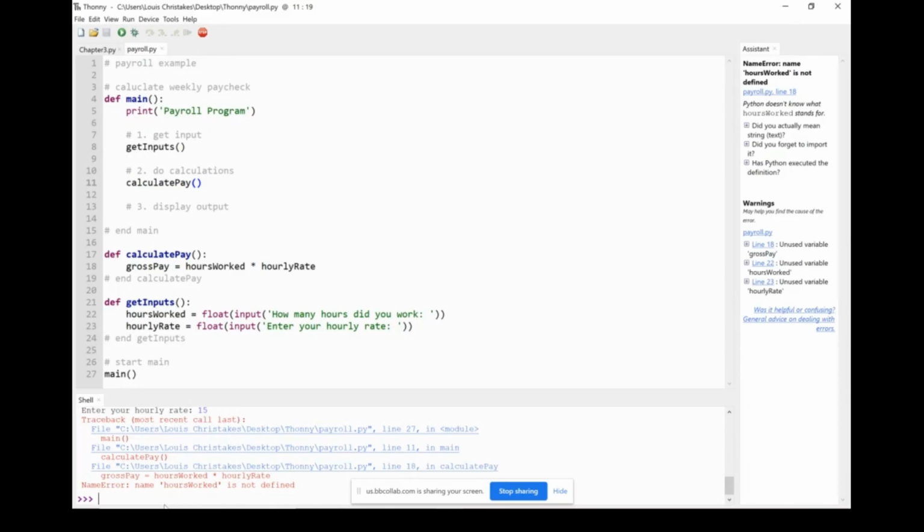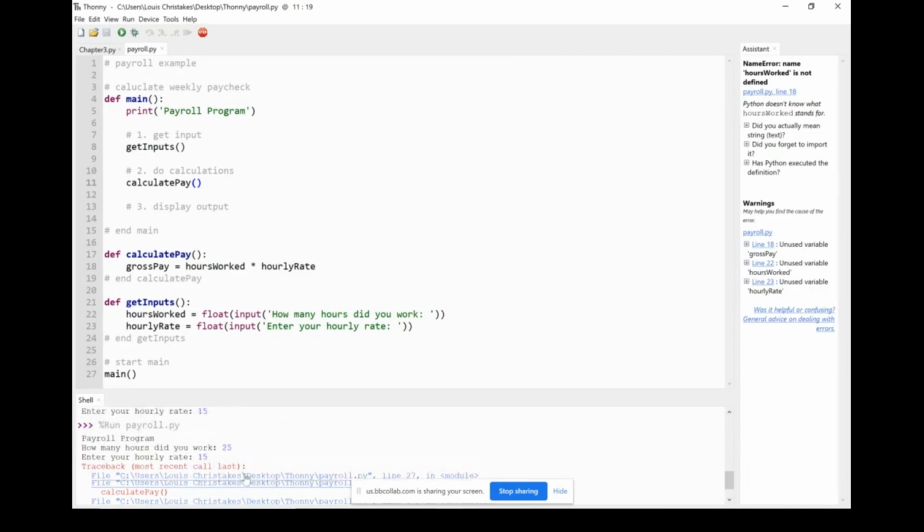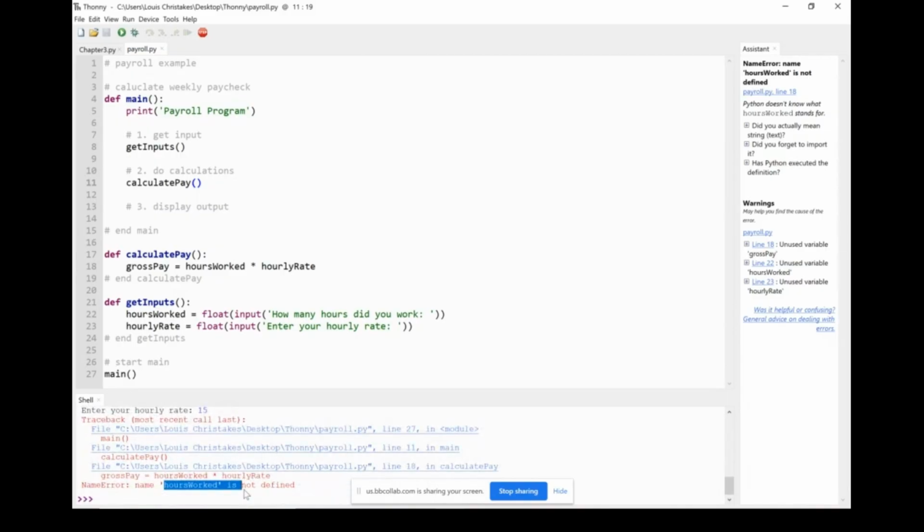All right, so let's look at the errors down here. It says name, hours worked is not defined. If I scroll back up a little bit, it's not even going to show me, it's just going to blow up on that. Hours worked is not defined. Now, this is something that we call scope. When you declare a variable like this, hours worked, it is only visible in the function where you declare it. So calculate pay cannot look inside of get inputs. Get inputs cannot look inside calculate pay.